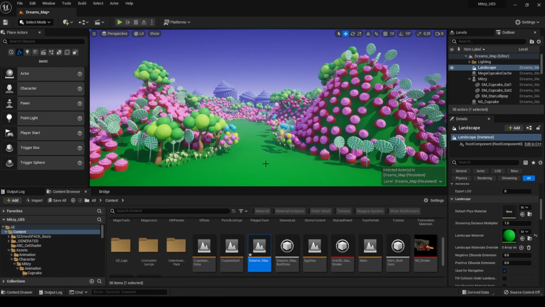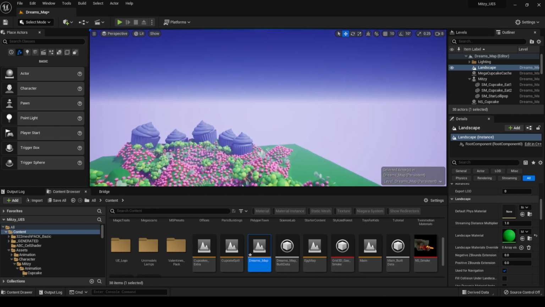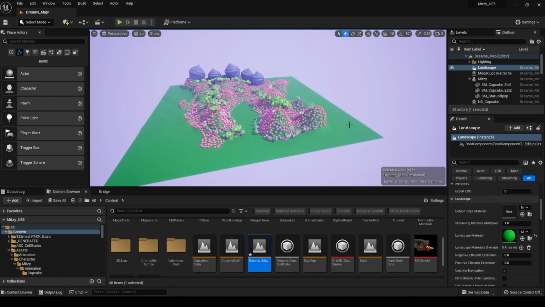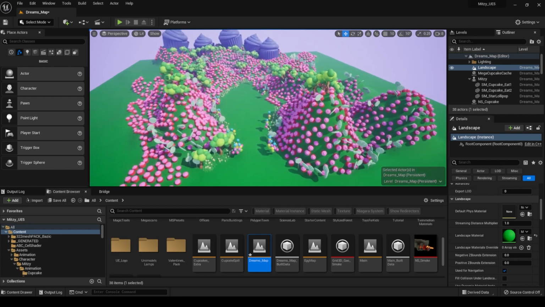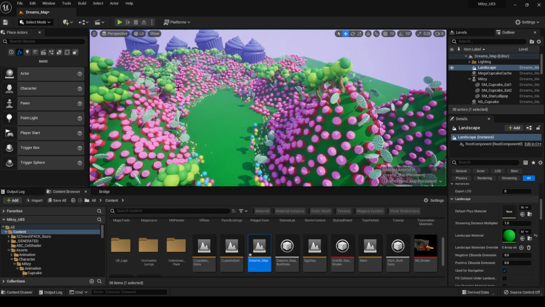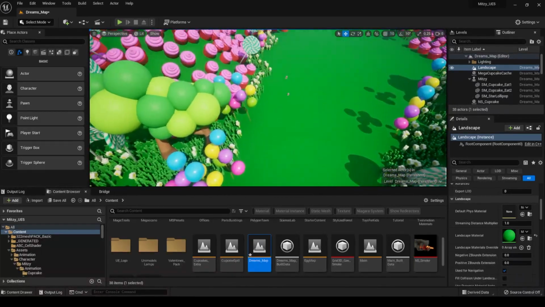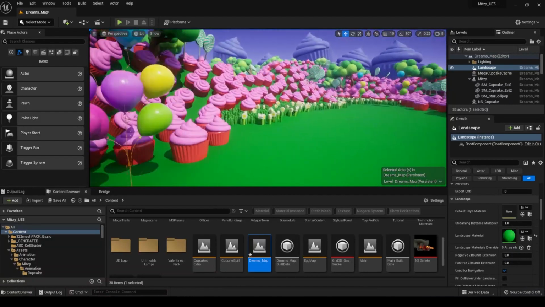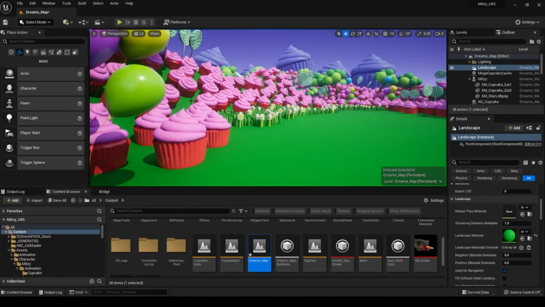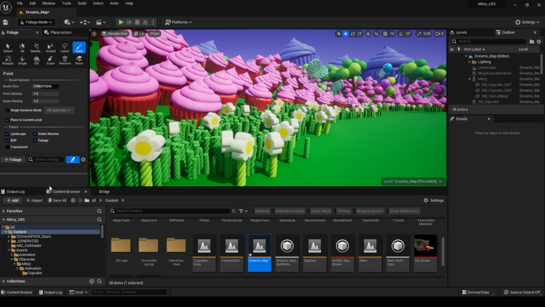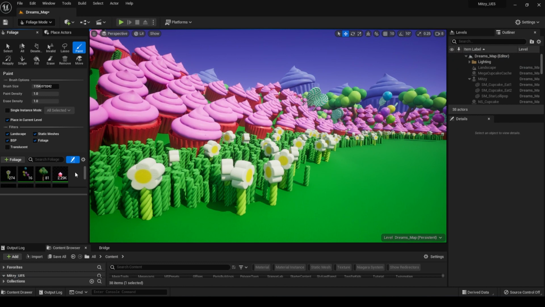And here is the completed environment. You can see if I pull out, we have our landscape piece here. I built a couple of hills and mountains. Went and painted all of these cupcakes, trees, lollipops, a couple balloons placed, and then I have these little grass daisy plants that I put. So let's go to foliage mode so I can show you all of them in here.